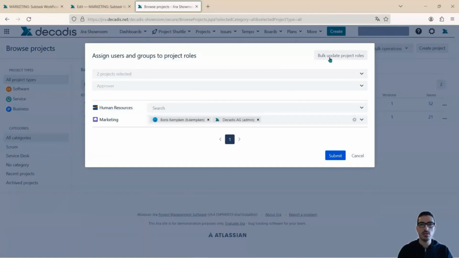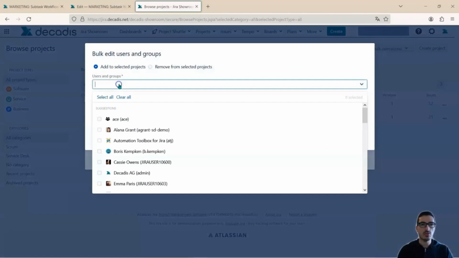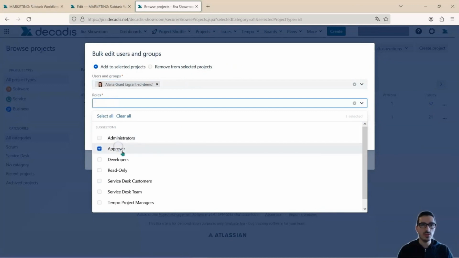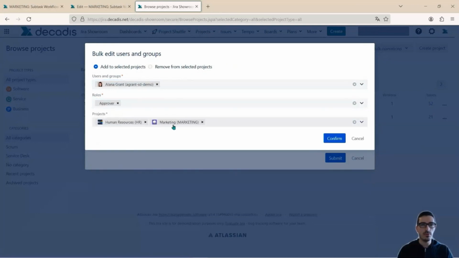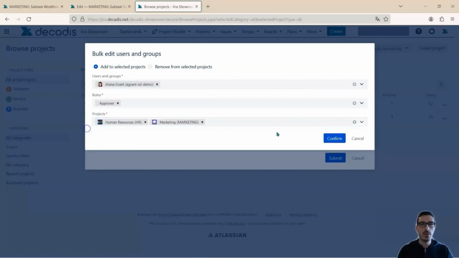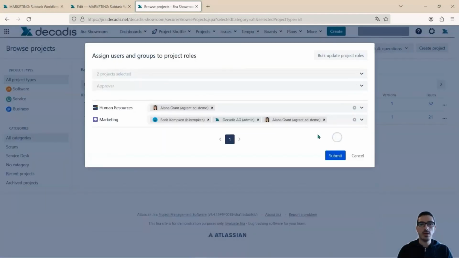Check, okay, she's in the administrator's role, but is she in the approver role? That is not the case. So we use the bulk update project role and search for Alana Grant. There she is. Add her to the role approvers. Both projects are selected. We could also add additional projects here by searching. Click confirm, and then we have her added to both of those projects.